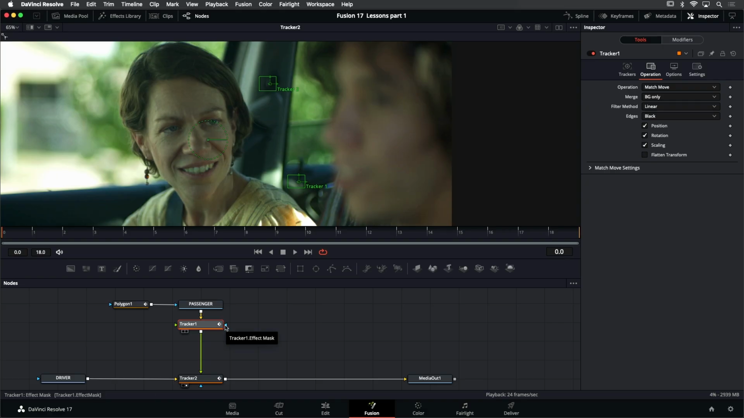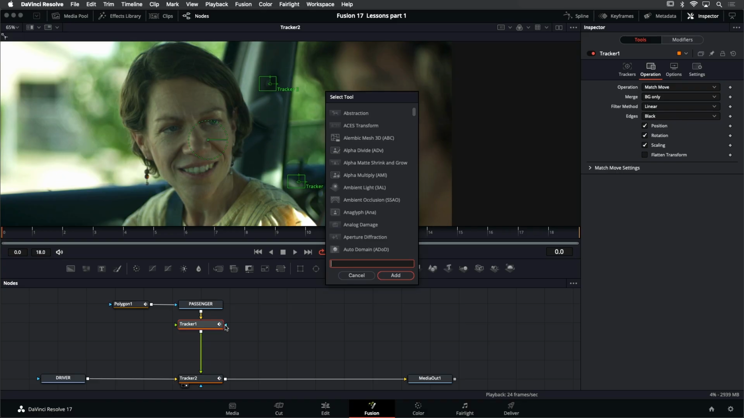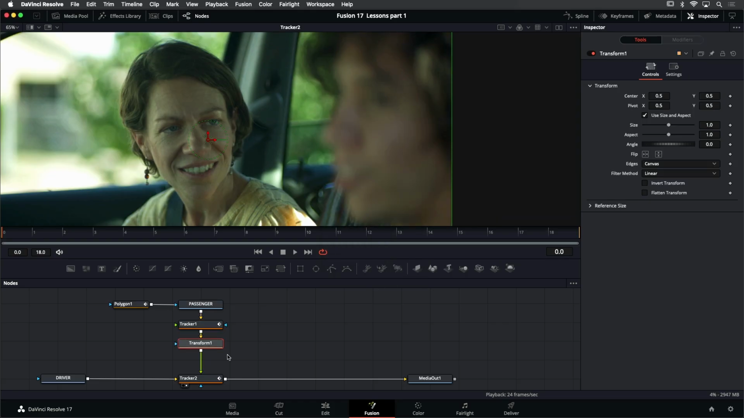Instead of using the effects library this time, I'm going to bring up a pop-up that allows me to search the tools that are available in Fusion. I do that by hitting Shift Space, and that brings up my tool selection. There I can enter in transform to bring up a transform tool. Now when I click add, it will add it directly after tracker 1 because tracker 1 is selected. So now I've got my transform added into the flow there, and from there, I can adjust it as I see fit.